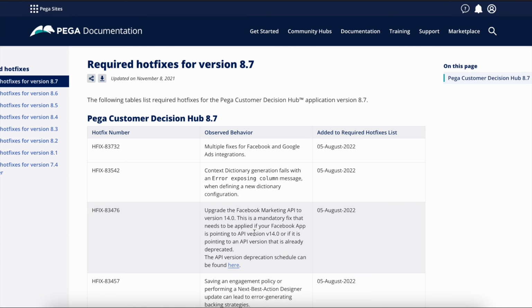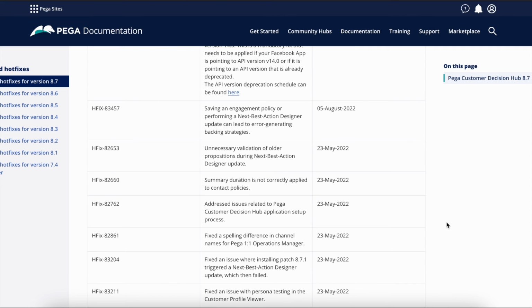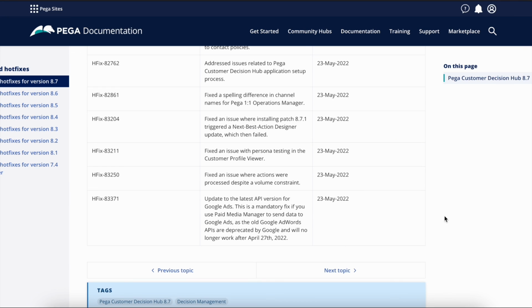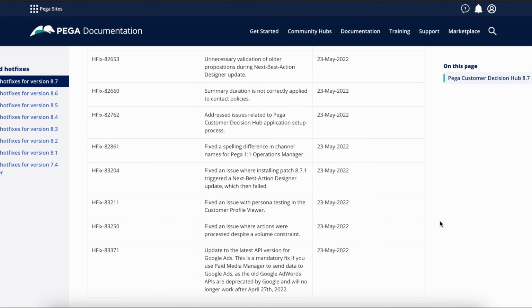So I have this page which the link of which I would give in the description below. That actually has a list of all the hotfixes which need to be first requested from PDN and then installed in the application, because if you don't do it, then you might face some issues and you'll not be able to understand why those issues are coming. So after you install the hotfixes, then it's just setting up the CDH framework and then start creating applications and then framing a use case and then using it.